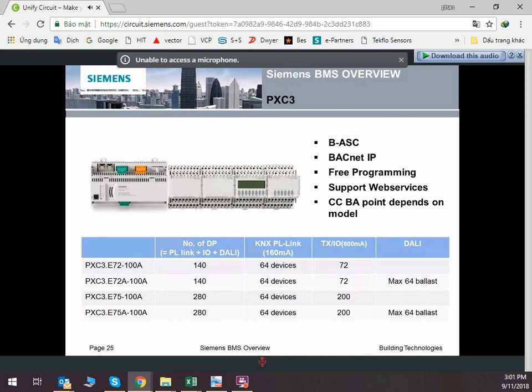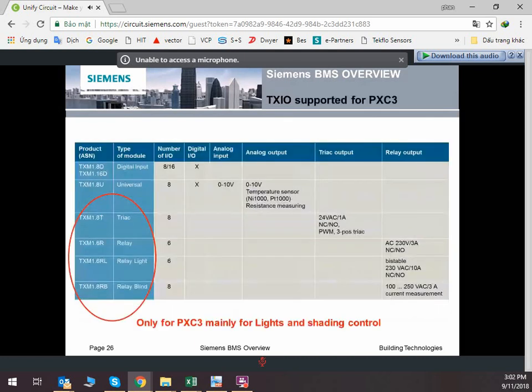Okay, but programs, no problem. You can use it for lighting control. You can use it for shades, because other than the digital points, point modules, you can also use the universal point modules. It supports triac control. It supports the relay control. It supports the relay for lights control. It supports the relay for blind controls.